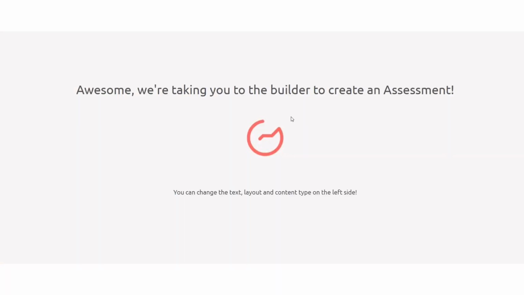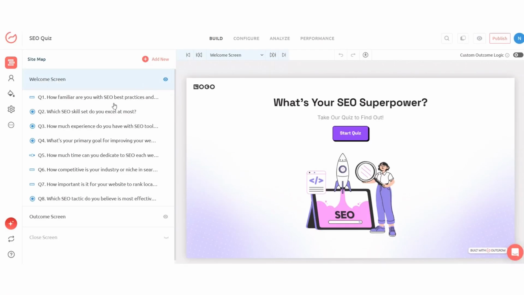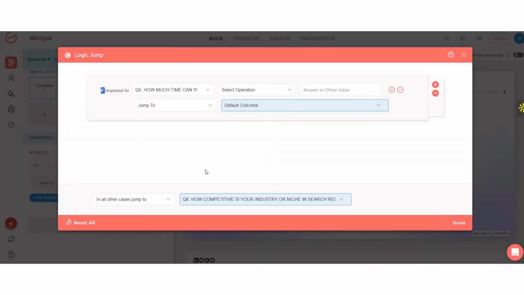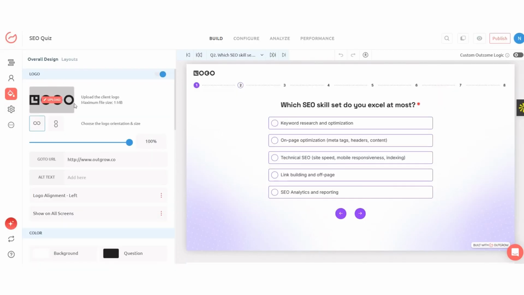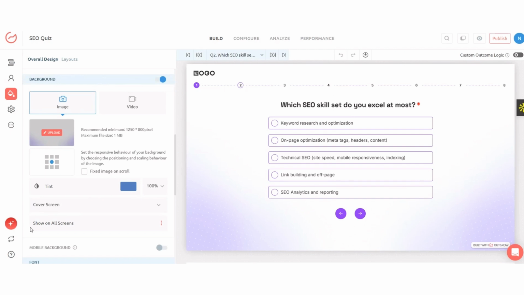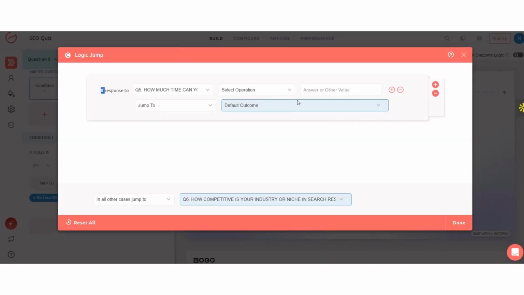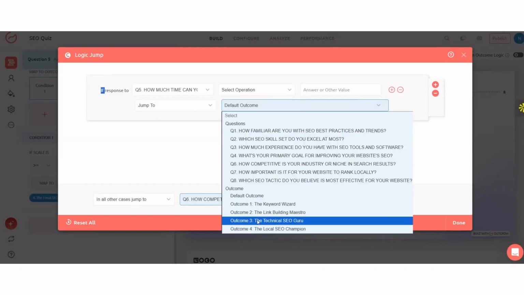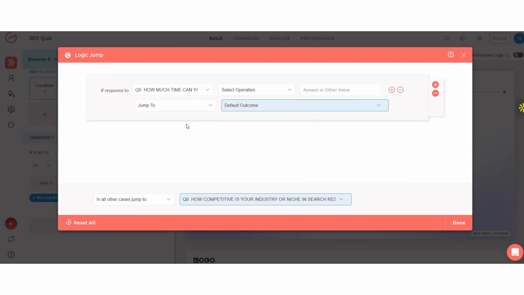Step 2, personalize. Once inside, you can easily tweak the questions, adjust the logic, and match it to your brand. Add your logo, swap colors, change fonts, all drag and drop, no coding. Want to qualify leads? Add branching logic so high-intent users get routed straight to your sales team.